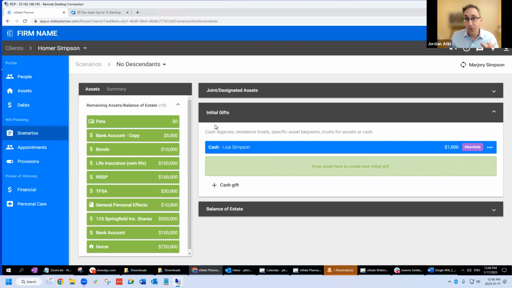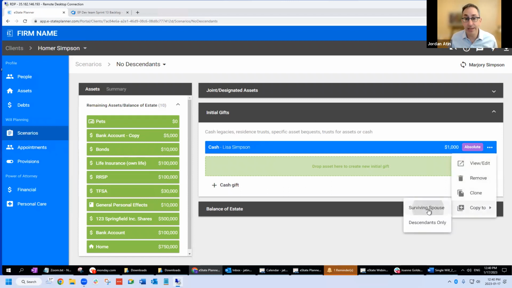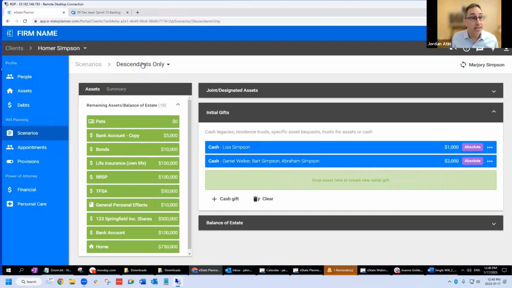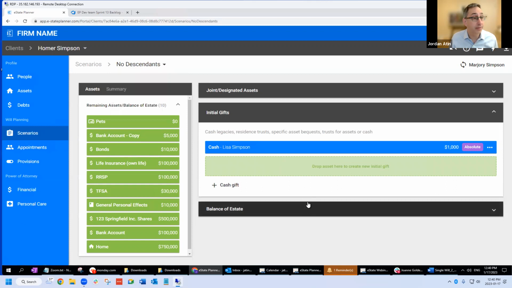So for example, here's a question for you, to see if you get this point or not. If I want a legacy paid regardless of who's alive, spouse, kids, or no descendants, where am I going to put that legacy? The answer is I'm going to put it in all three scenarios, and then it will be paid regardless. Okay, it'll be paid if my spouse is alive, it'll be paid if I have descendants, and it'll be paid if I have no descendants.